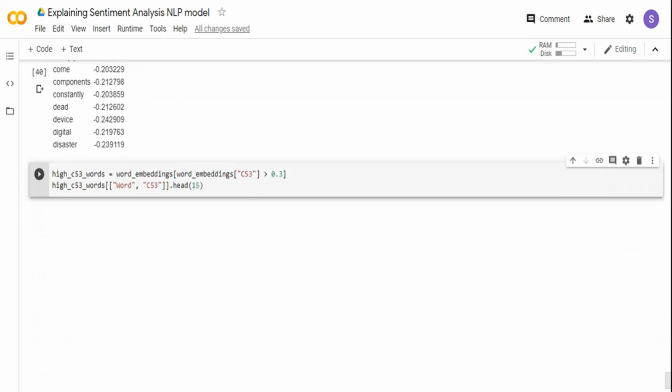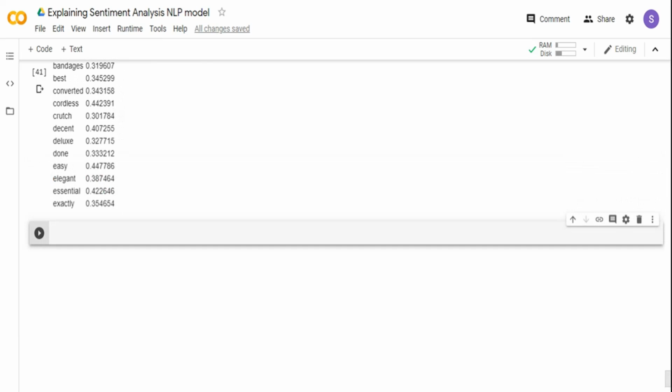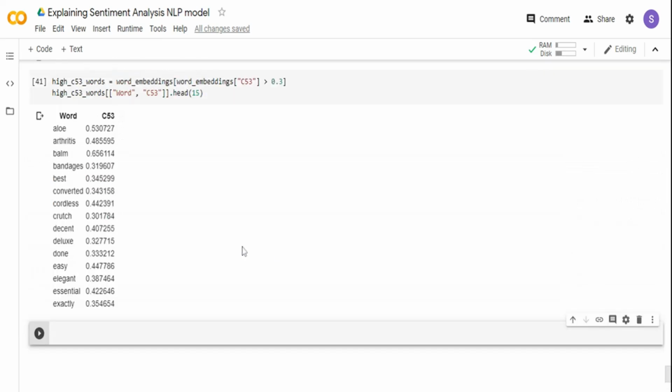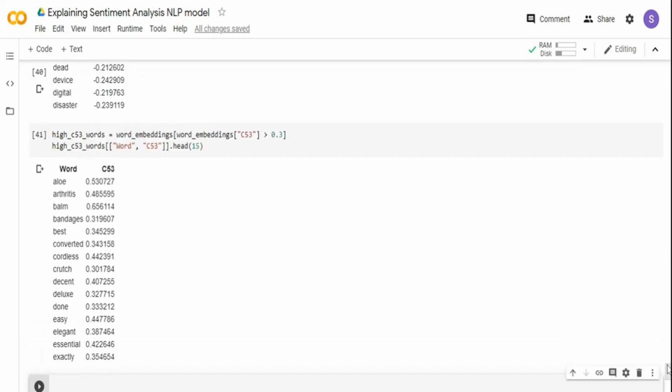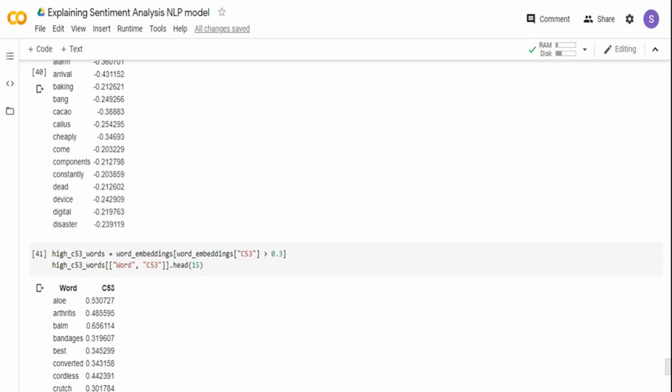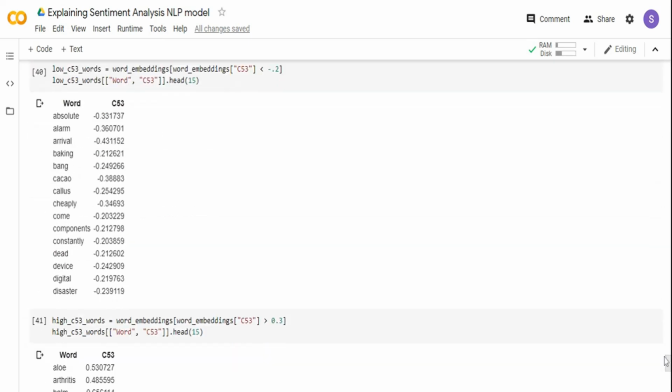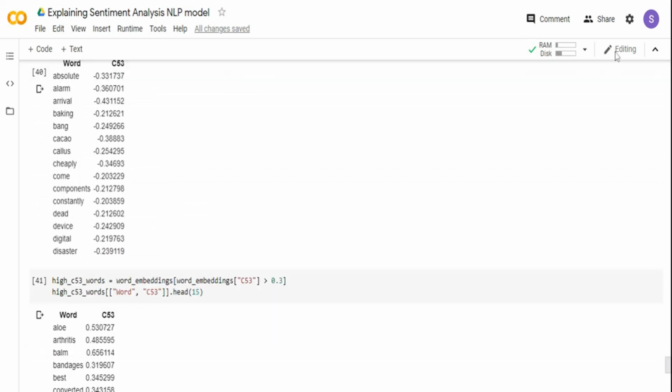Similarly, when it's greater than 0.3, you can see words like deluxe, elegant, exactly. These are some words that contribute more towards the positive sentiment. Or it can be words like bad, or again products like balm, bandages and so on. So the idea is that you can print even more words and quickly check. It gives you an idea of what words are typically contributing to negative and positive sentiment, and it's even more explainable with the GBM model that we developed. So that's about it. Thank you very much.